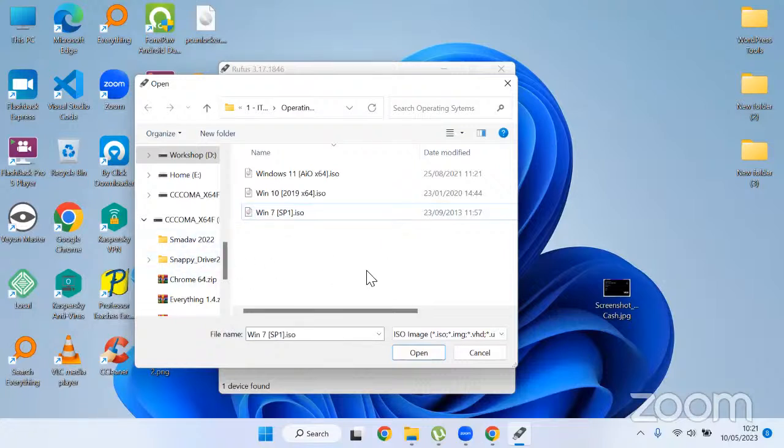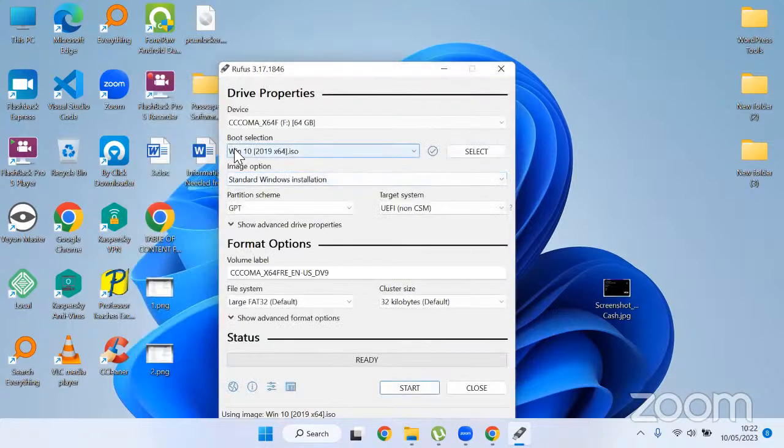So, okay, let me ask the audience, which Windows should we put on our flash? I have 3 options here, 7, 10, and 11. Can someone suggest? Let's consider Windows 10. Okay, so I'll click on the Windows 10 image, and then I'll click open. So here you'll notice under boot selection, this is the Windows version that we selected.